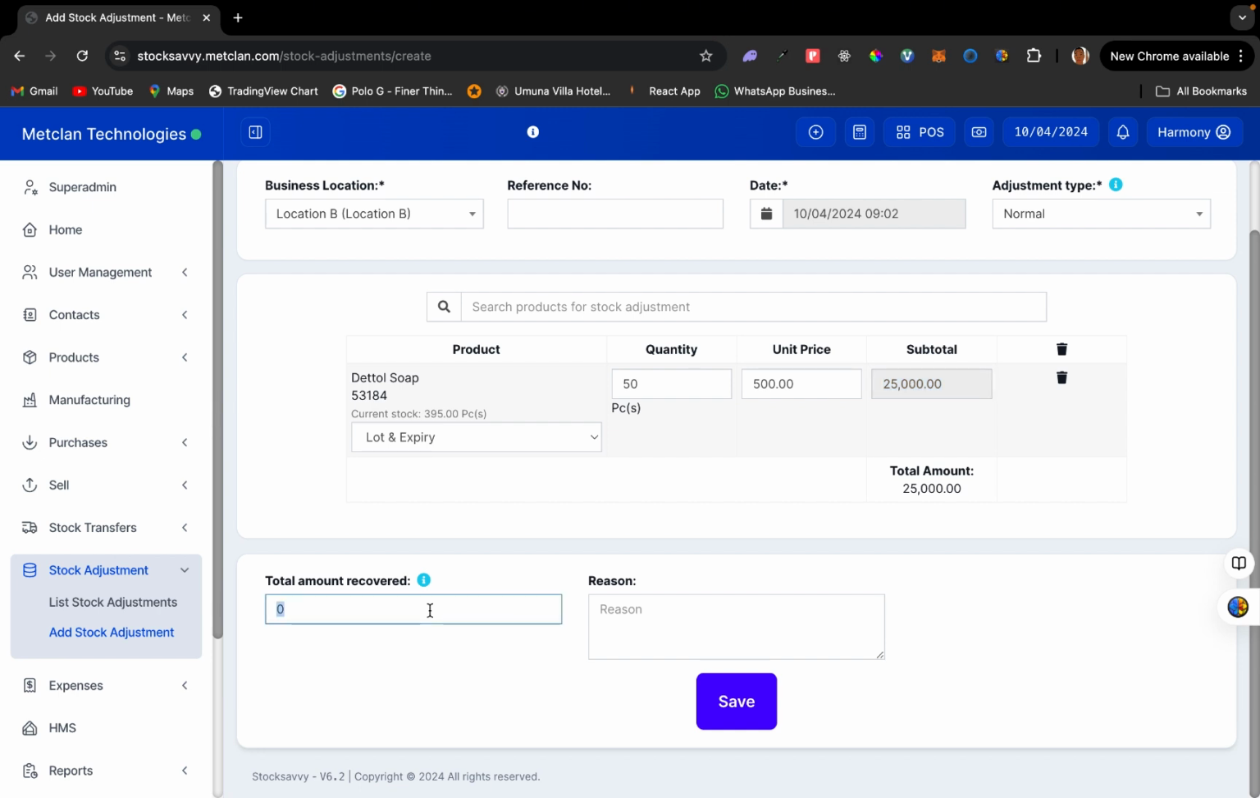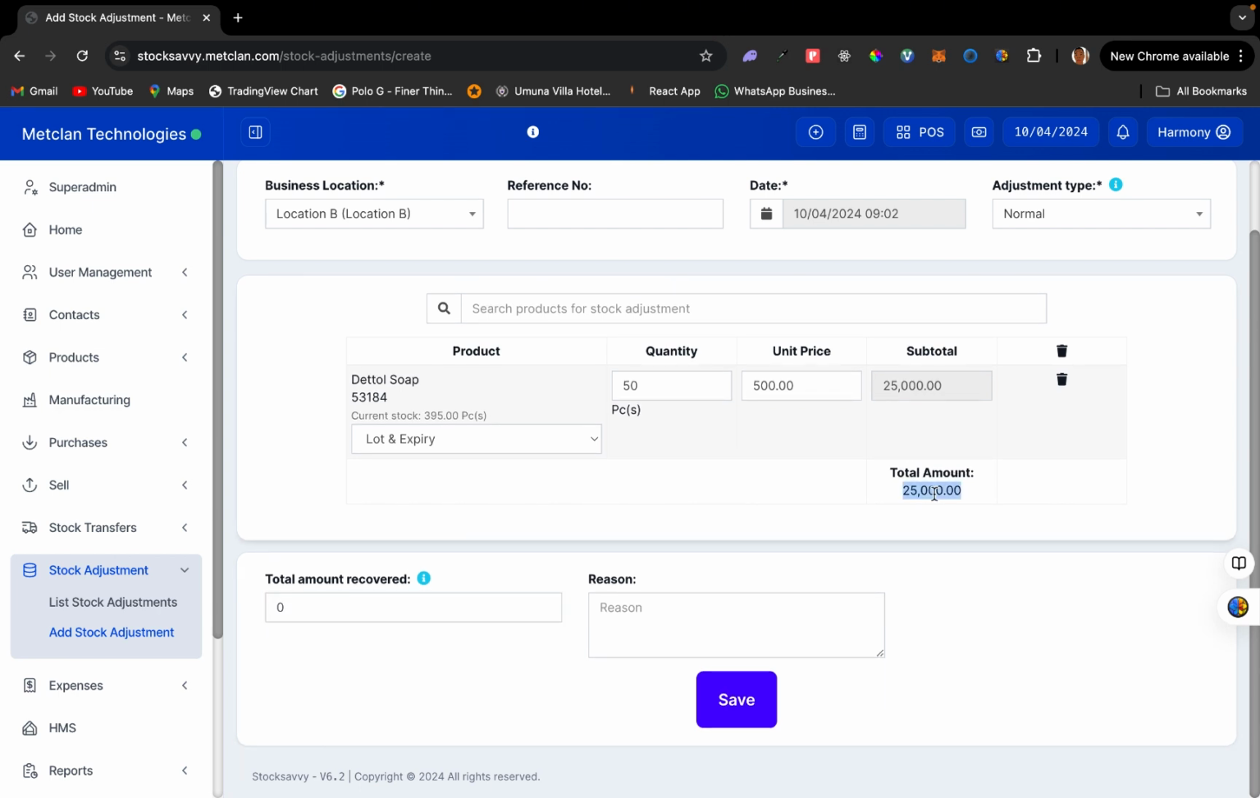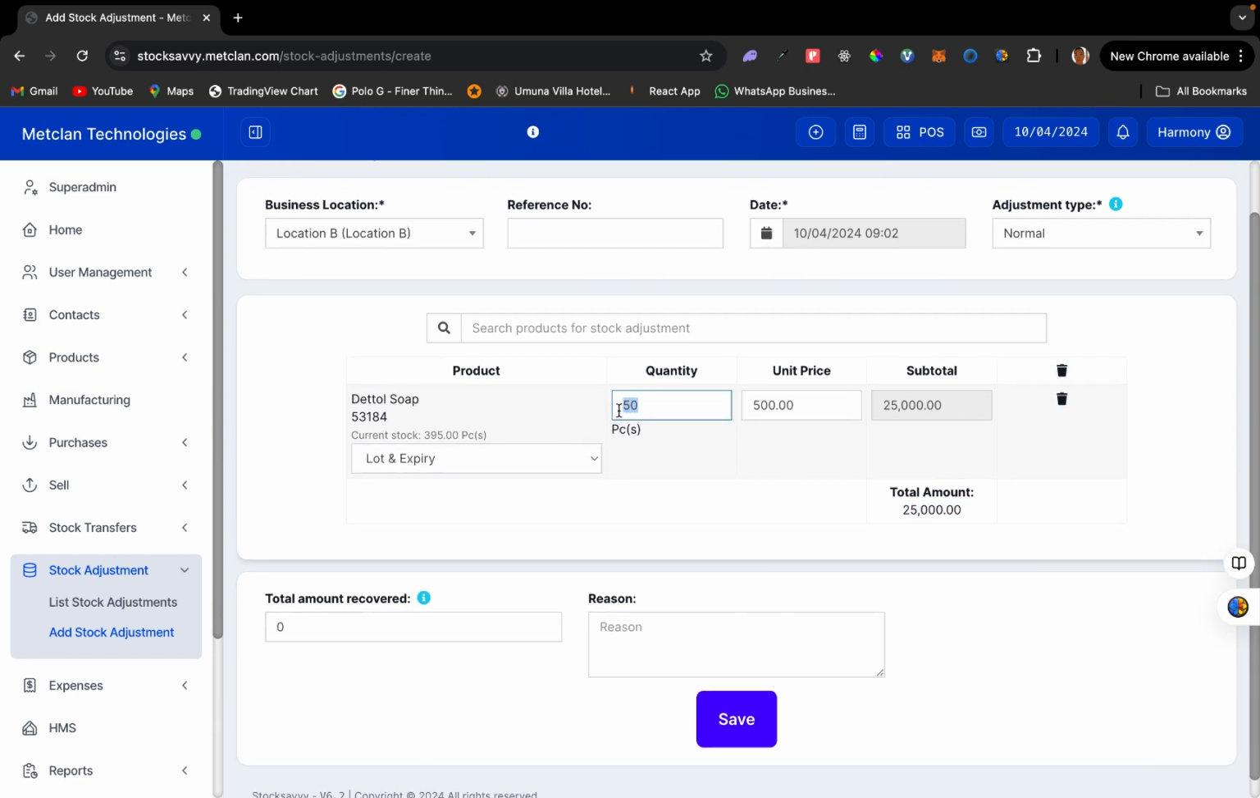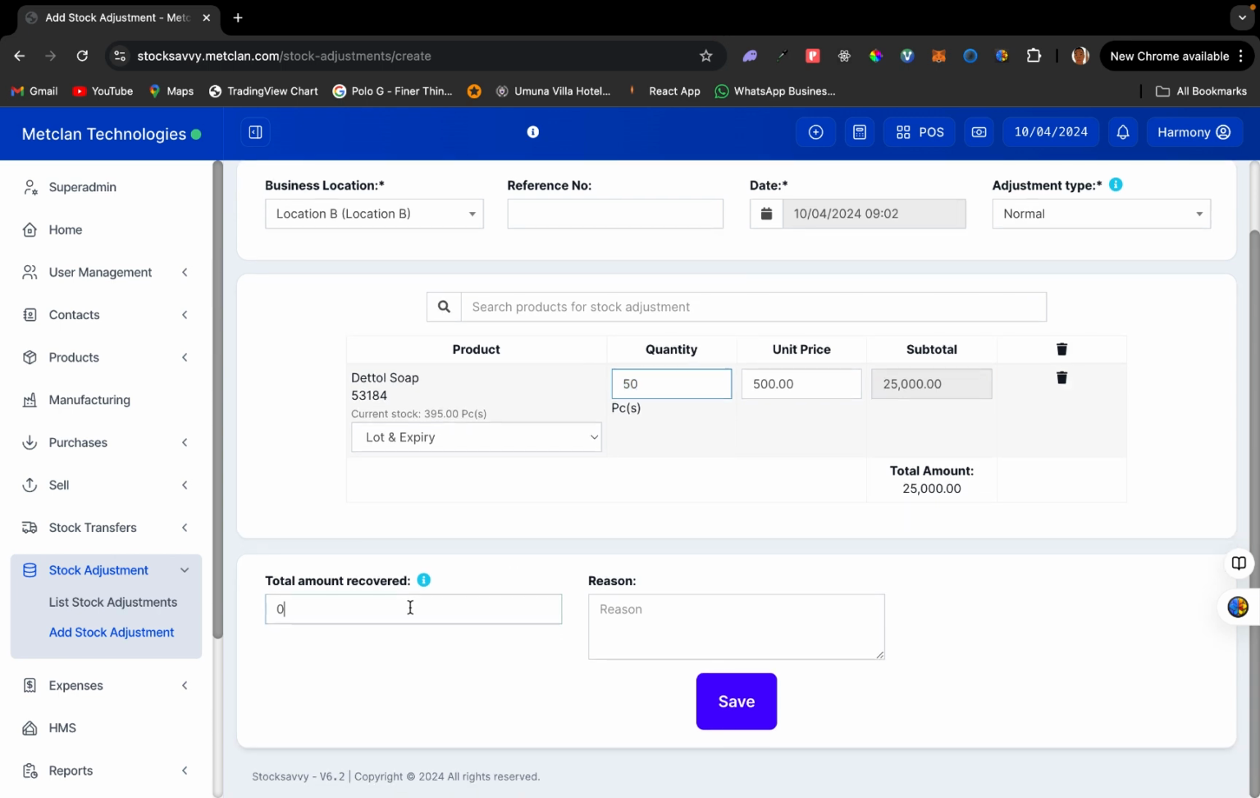Now, if maybe in the process of trying to discard this product, you were able to sell some, let's say they are products that expired, and you have customers that are willing to pay a certain amount of money, most times less than the total cost price, which is what we have here. Maybe you have a customer that is willing to pay like 15,000 or 10,000 or 5,000, to buy off this 50 pieces of the total. You can input the amount you recovered, right here. But if not, you can just leave it at 0.